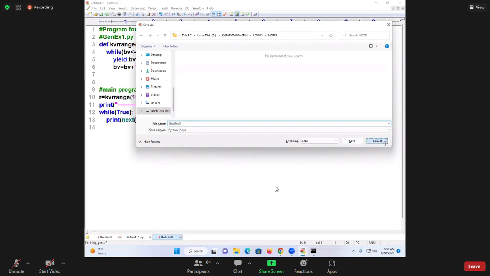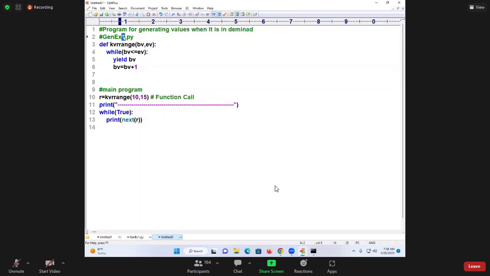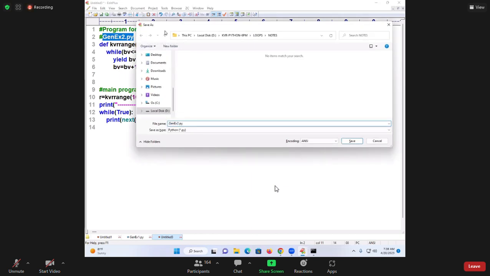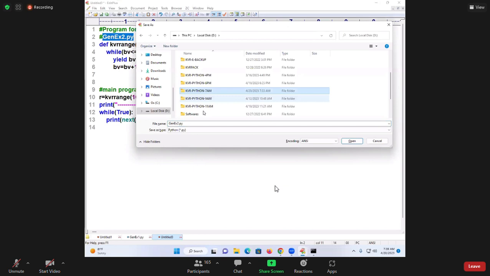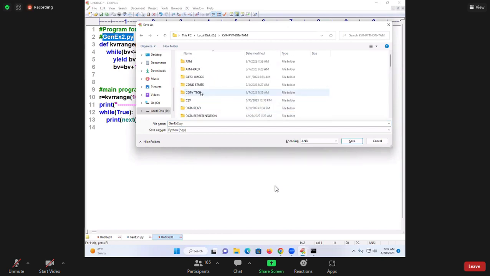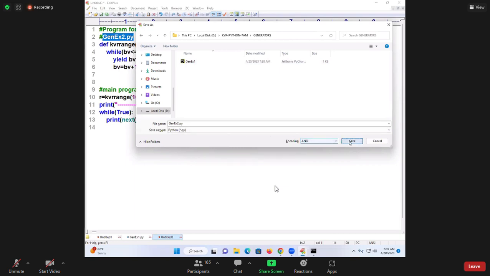So here I am writing generator example 2.py. Gen example 2.py. There I am going to write it. Go to the place. Let us save it. Easy.